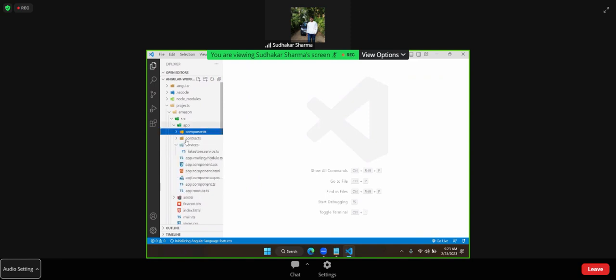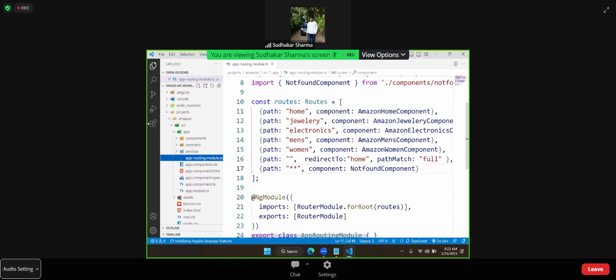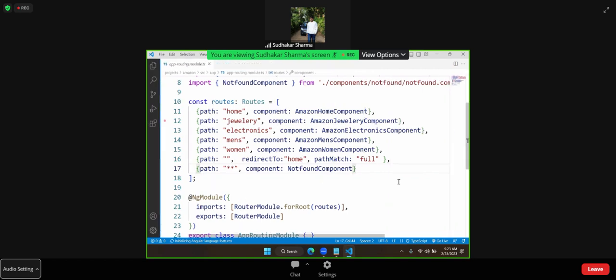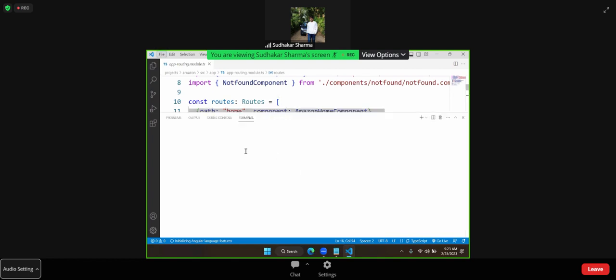So to configure a route, we need to go to the app routing module. In this routing module, you need to define the path, which component is to be delivered and what the request should be. You need to access and use them. Now here, I will give a simple process. Let's run this project.